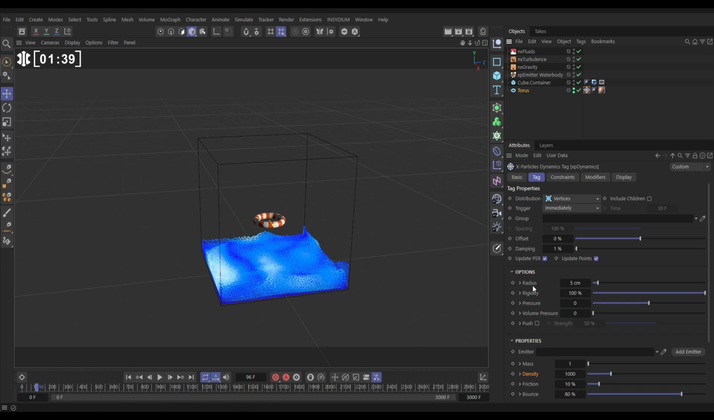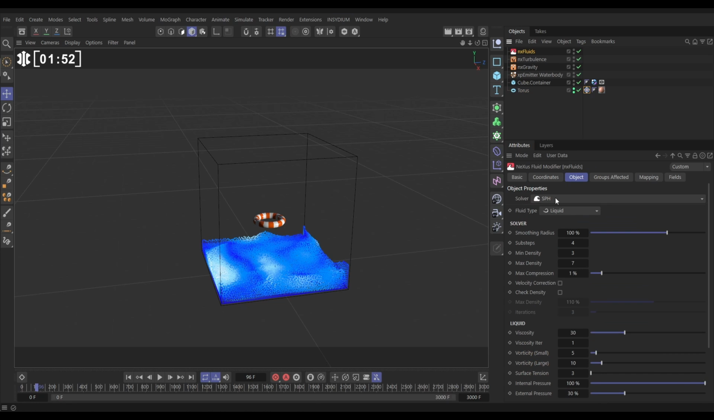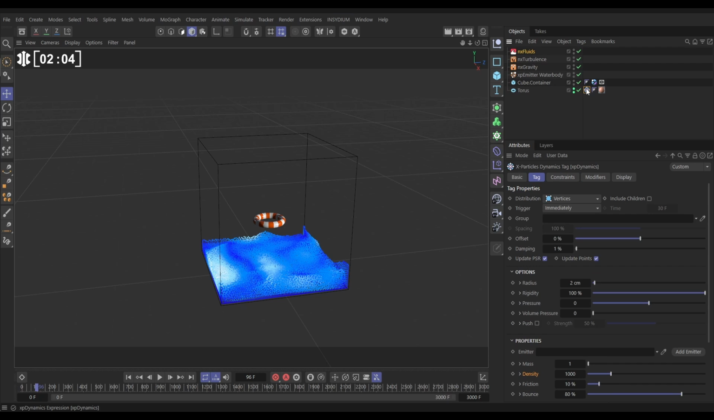So let's just, before we do anything, go down to the radius in our tag options and put it down to 2. That's what we had in the water body emitter as well. Now, when we're using an SBH fluid solve, which is the mode that we're using, if we go to fluids, look, we've got it set on SBH. Every particle must be the same radius value. Otherwise, the sim will become unstable. So we have to have everything set at 2 centimeters. Let's go back to our dynamic particles.